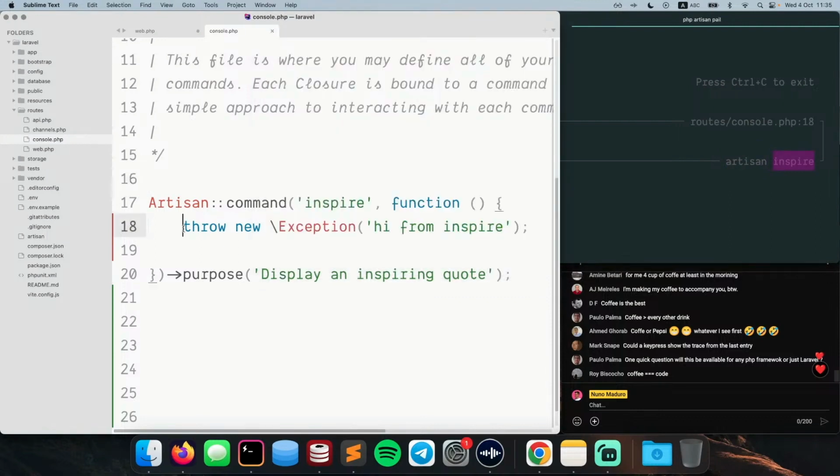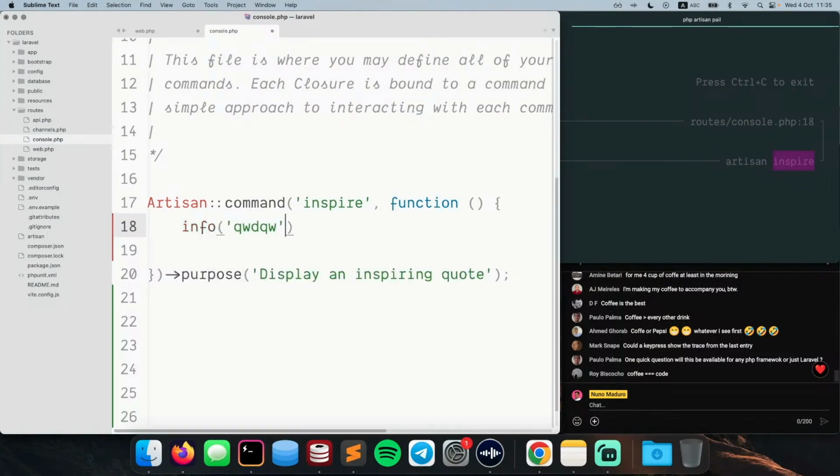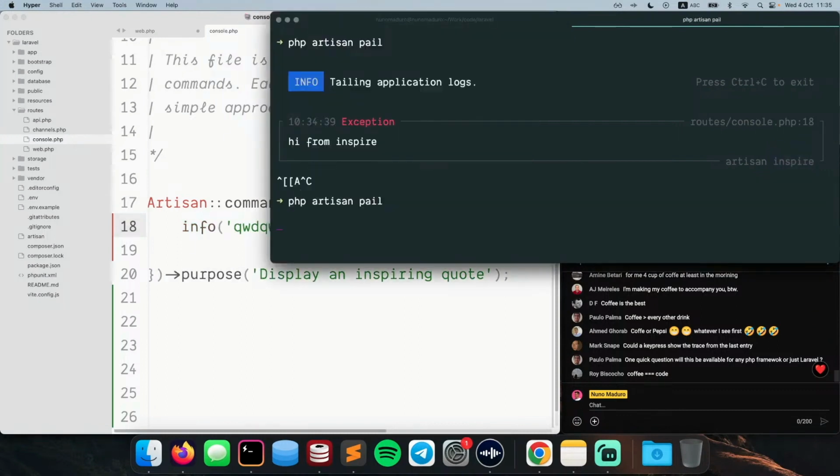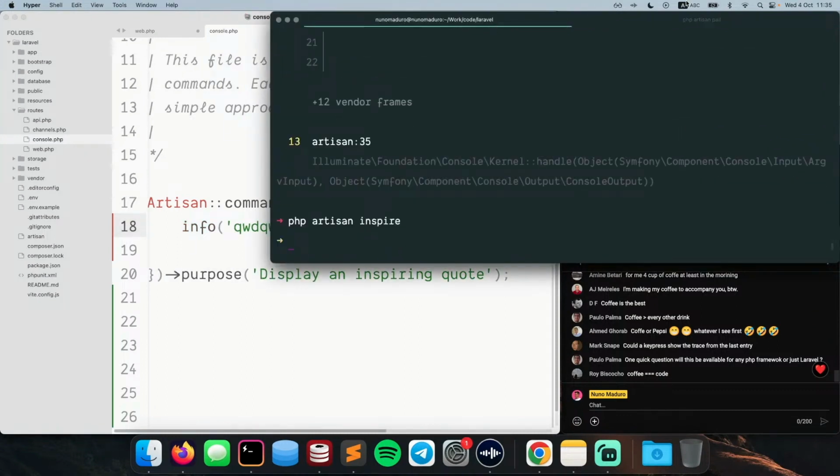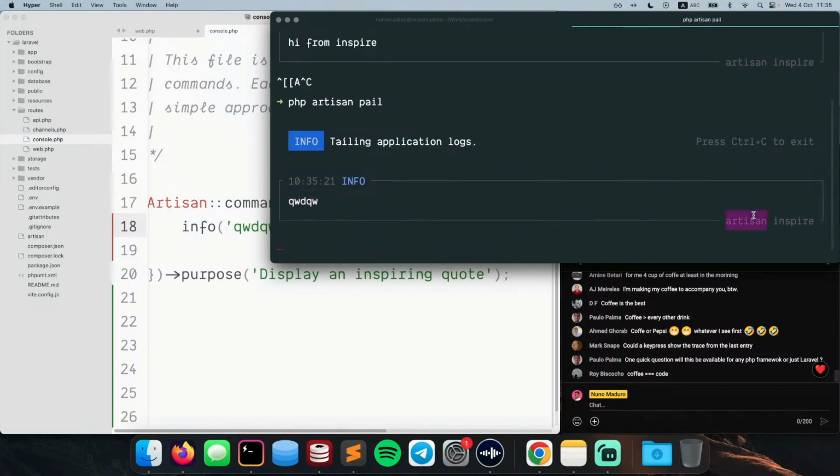And obviously, all this stuff works with regular logs as well. Okay, so if I type PHP artisan inspire, I get to see the info message coming from the artisan inspire console, which I think is pretty cool.